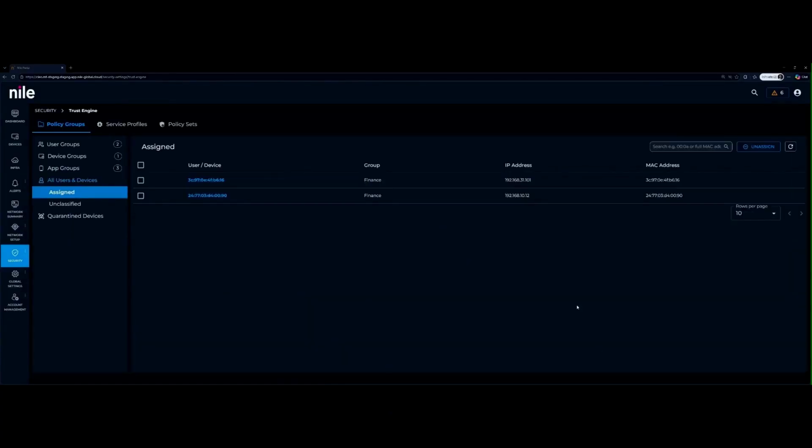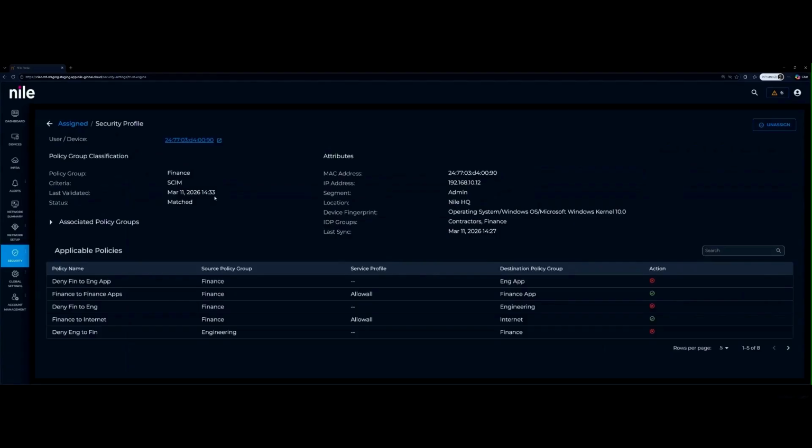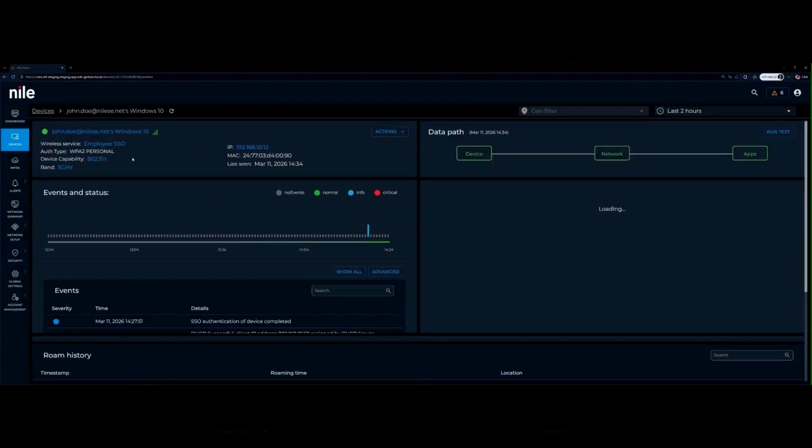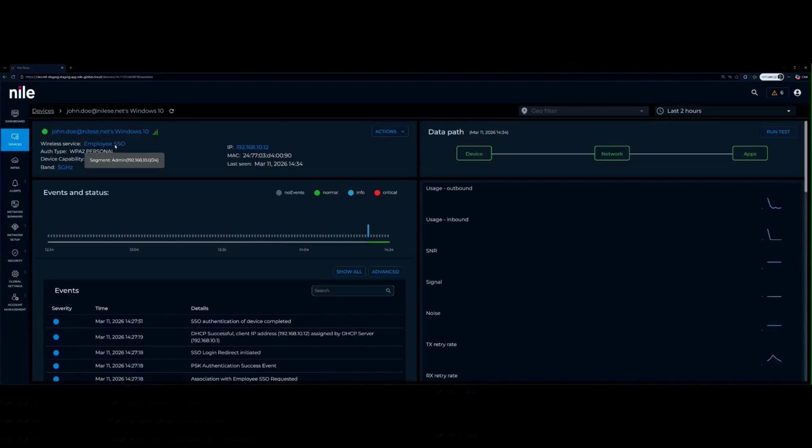Now John reconnects over Wi-Fi on a different subnet and gets a new IP address. Even with this new IP, John stays in finance because the policy is identity and device context based, not tied to the VLAN or subnet. As seen here, John is now connected to the employee SSID and he is authenticated via SSO.